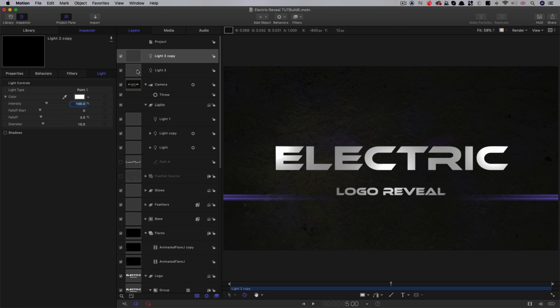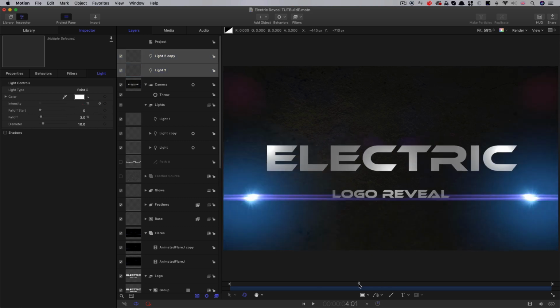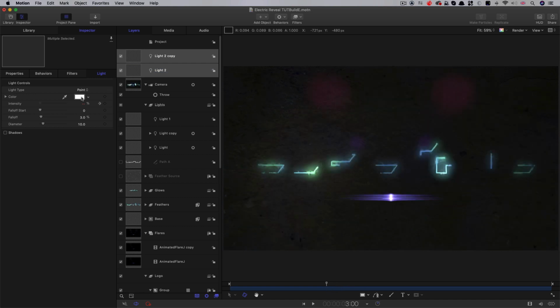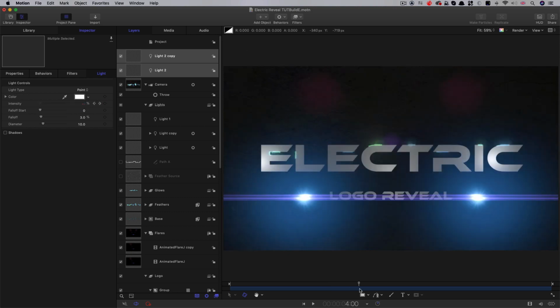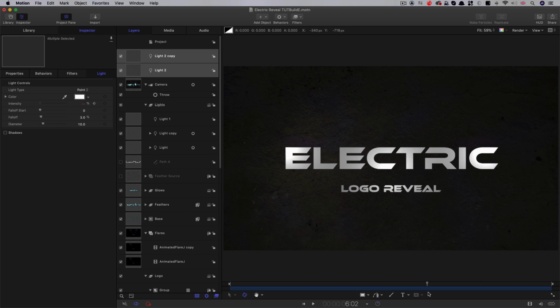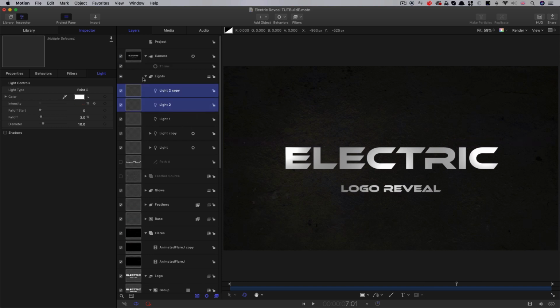So with both lights selected at around 5 seconds, I think that's probably quite good. Let's keyframe their intensity, and then let's come to 3 seconds on the timeline and set their joint intensity down to 0. And that's going to make the whole thing read a bit better once we reach our final position. So let's put those two in the lights group as well.